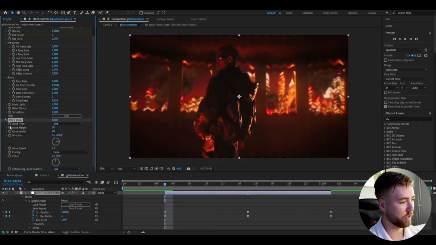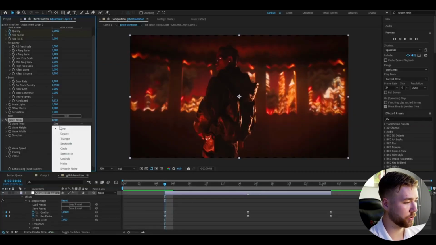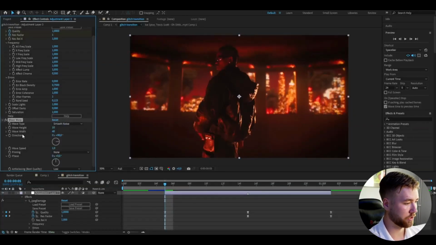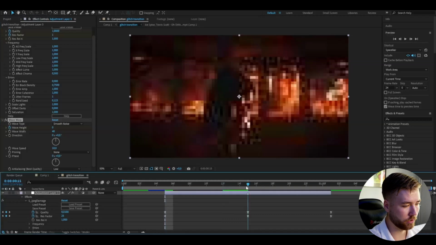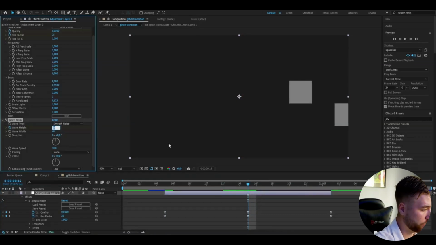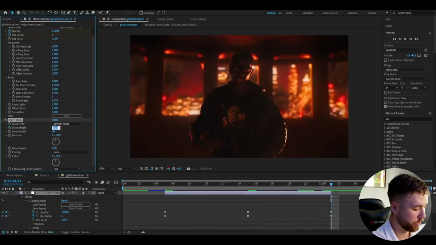After that, the next effect we're going to be adding is called wave warp. And here I'm going to change the wave type to smooth noise. And then I'm going to set the direction to 0. So the noise effect here is going to be horizontal instead. I'm going to set the wave speed to 10. And then we're going to keyframe the wave height. So click the clock here. Set the wave height to 0. Go to the middle. Set the wave height to 500. Then go to the ending. Set it to 0 again.